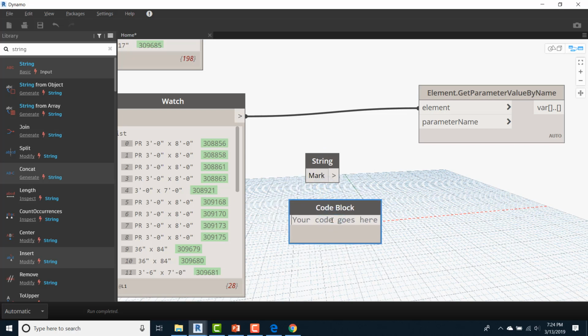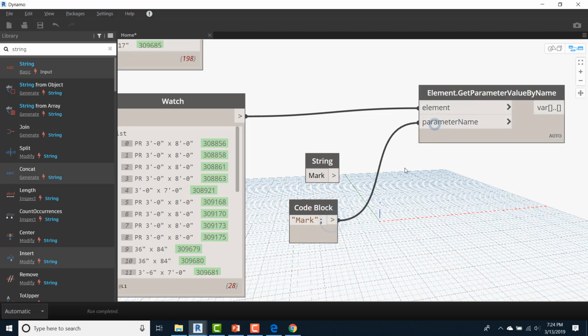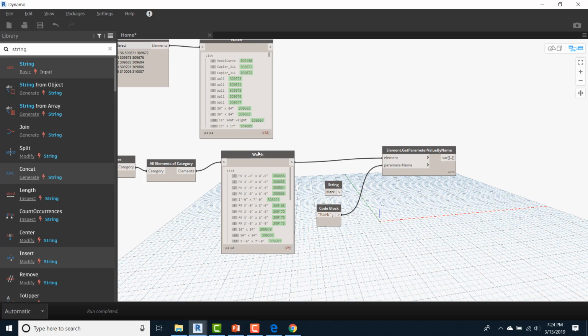You just have to understand code a little bit, but anytime you type a phrase into a code block, you always have to have quotation marks. And we'll type in mark. This is case sensitive. And every line of code that I end inside of a code block, I have to end with a semicolon, okay? Semicolons are like gods inside of programming languages. So I can connect these guys here, and I'll do another watch node.